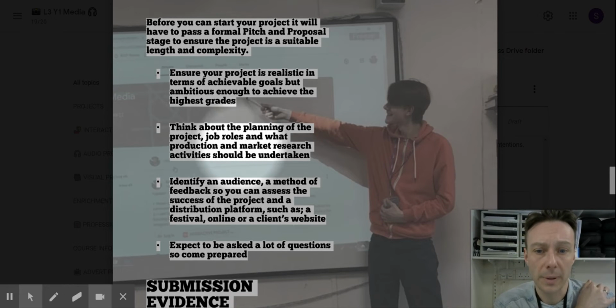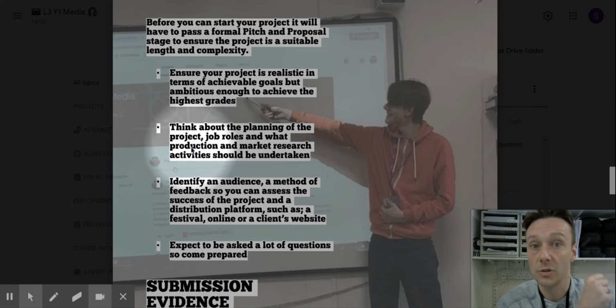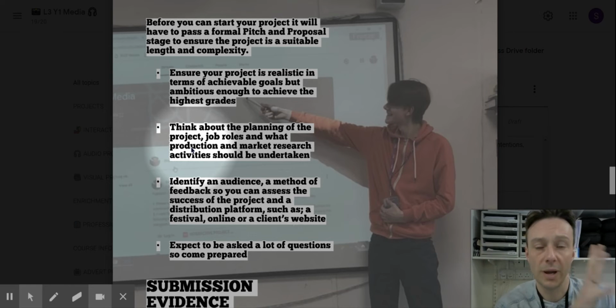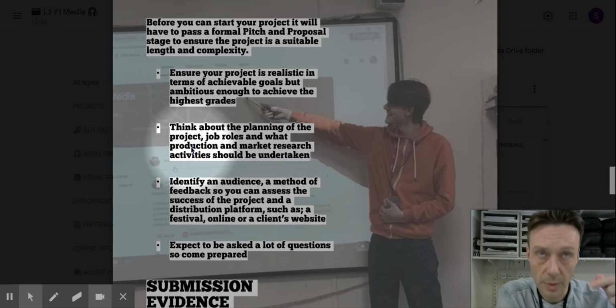You need to think about the planning of the project as well here, whether that be in a spreadsheet, whether that be in a calendar, whether that be using a to-do app, or whether that be using something like Trello. I don't mind, so long as you evidence that you have shown an ability to plan and use your time efficiently.